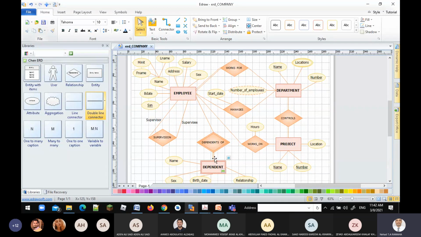Usually a weak entity will have full participation like this, because a weak entity cannot exist alone. The existence of the weak entity usually depends on the owner entity. We call this entity the owner entity. So usually it will be full participation in the relation here. This could be zero participation.